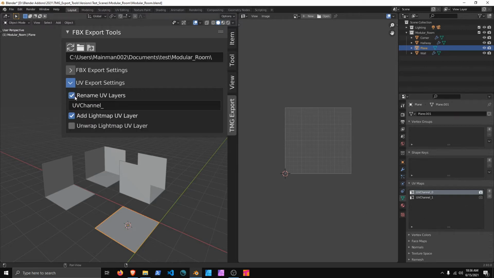And I'm going to go through and rename the UV layers. So I'm going to set this to UV. And we don't need the add lightmap UV anymore since we already have a second channel. I'm going to export, and it creates a UV _0, UV _1. And if I were to do that again, and just give it something and do that, it doesn't really matter because the second layer is already created.